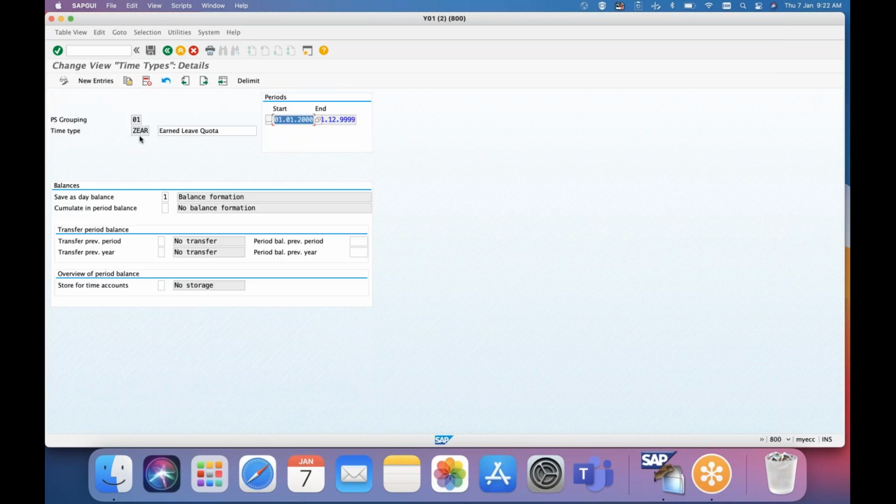Okay, so in the time type we give save as day balance, that is understood. Here, save as day balance means it will be taken on a daily basis. Let us say the requirement is last day of the month, maybe 30th, 31st, 28th or 29th. On that day, it will store in ZDS in the day balance.